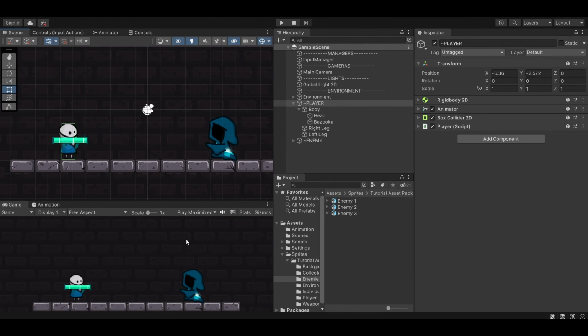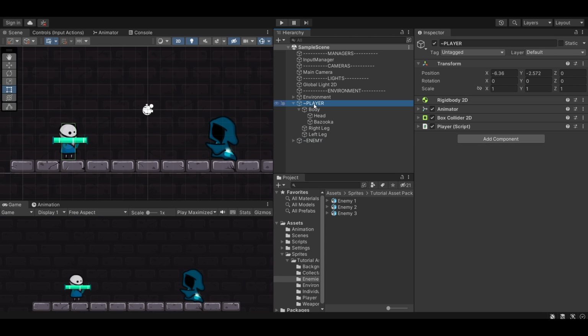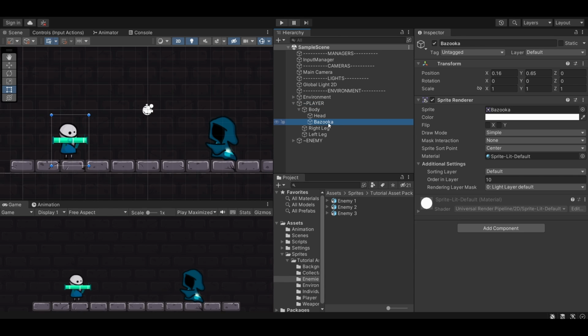Okay, and here's the scene that we're starting off with. This is very simple. We have an enemy in the scene with literally nothing attached to him whatsoever. We also have a player with a player script that lets him move around and jump, and I have added a gun sprite, and I've made that a child object of body.